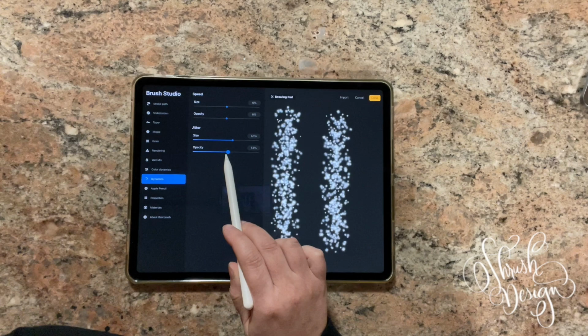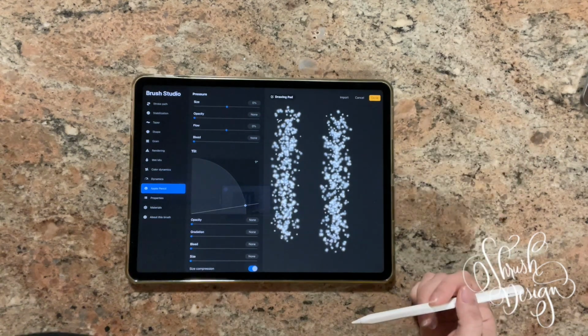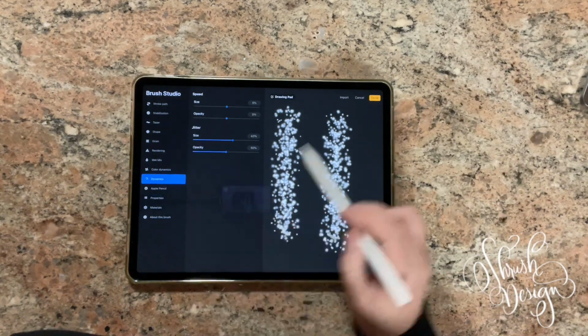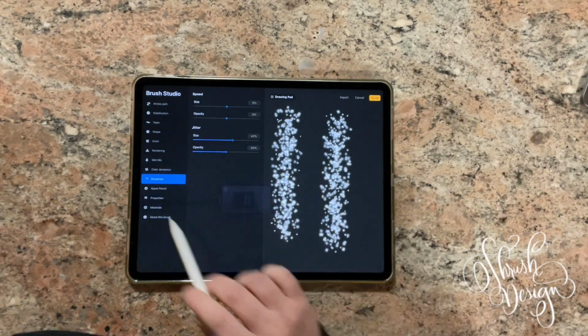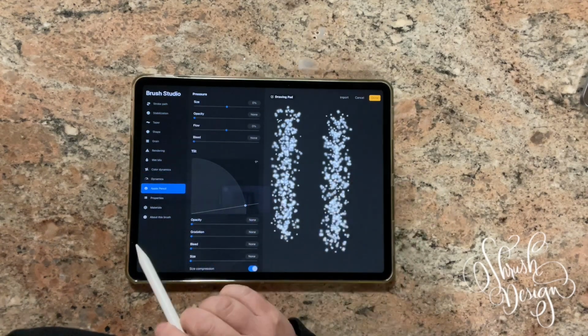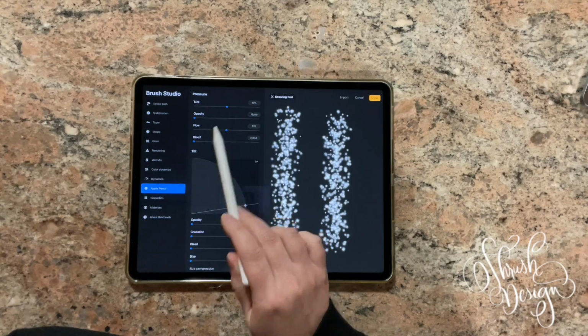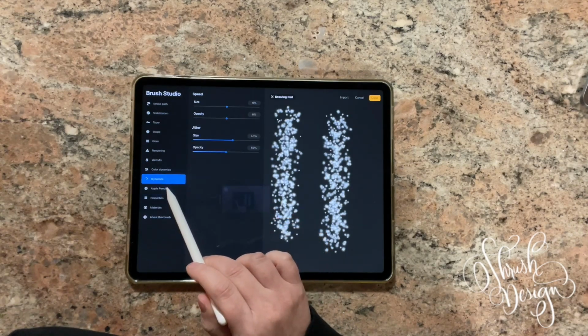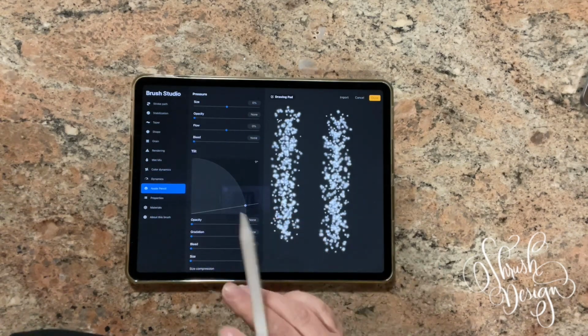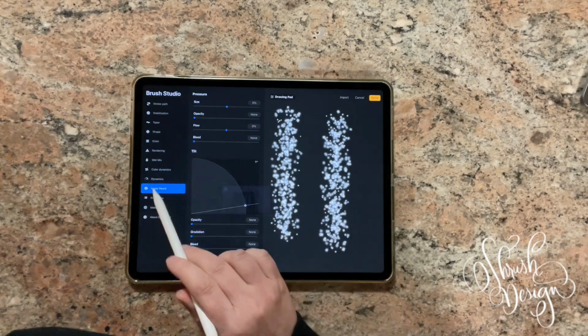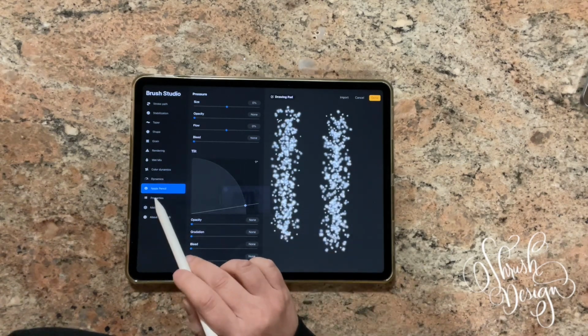Let's do 50%. So you can either change the opacity with pressure if you want, but this just changes it randomly throughout the stroke. And that's more the look I want for this one. So at least for this version, I'm not going to change anything with the Apple Pencil with pressure or anything like that.